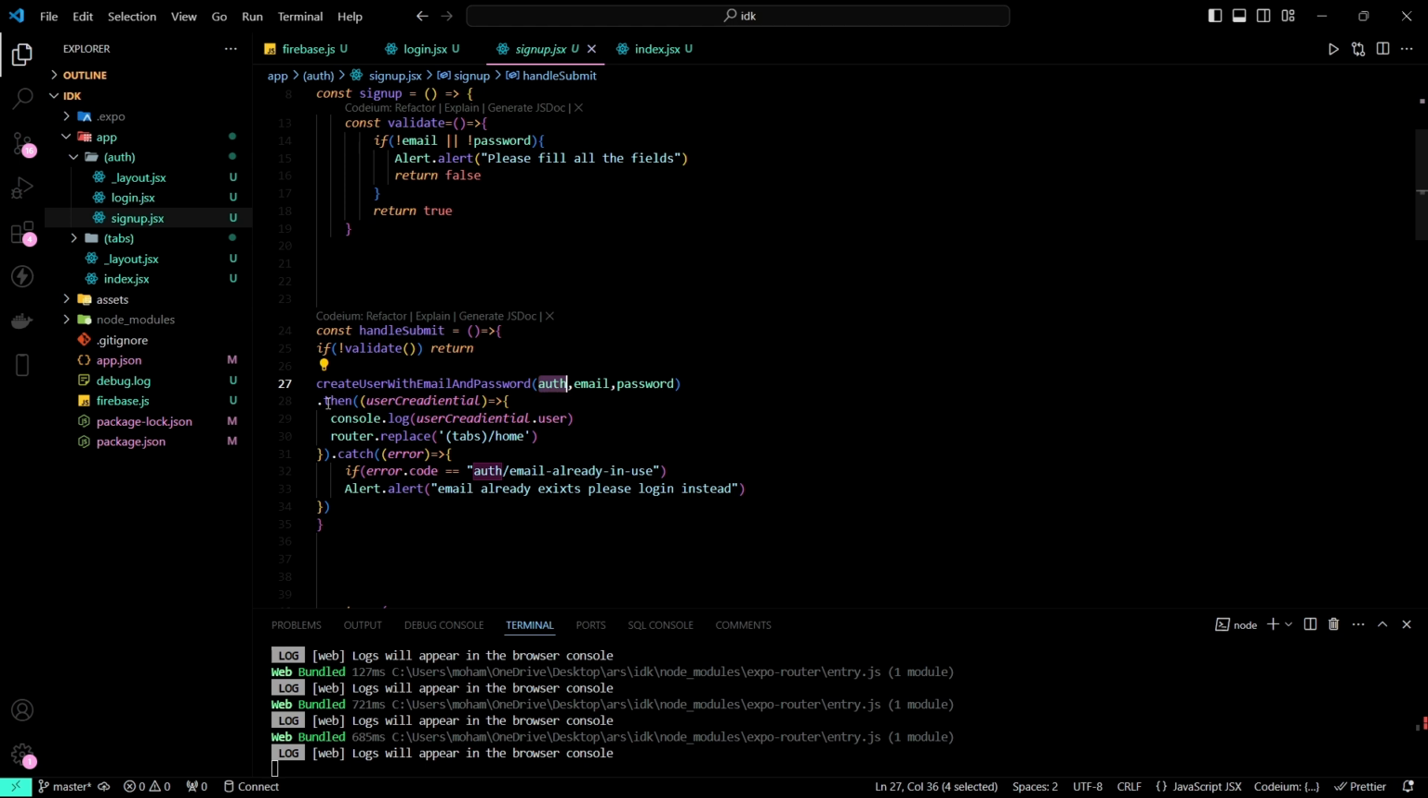In this function, first I wrote createUserWithEmailAndPassword, how I want to authenticate him, with email and password. Then when it is done, I wrote a function so that I can check whether I am getting the details or not. Just use the credentials, console.log and user. Then either remove this, it's your wish. Then router.replace to send him to some other page if this is a success. Then .catch, because I was getting some other errors, like if the account is already present, I was getting an error code. To handle that and show him a pop-up box, you can see that on your mobile if you use Expo: email already exists, please log in instead.